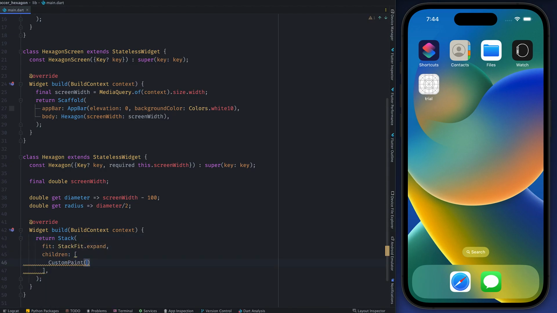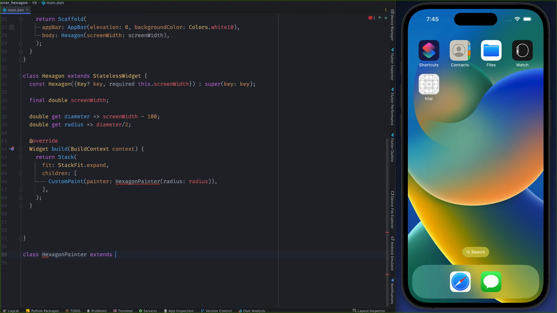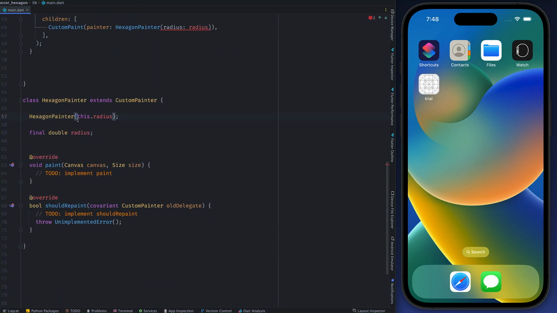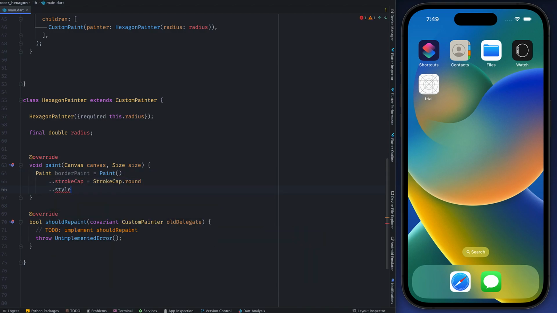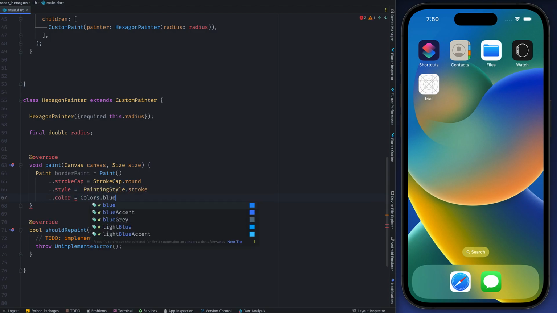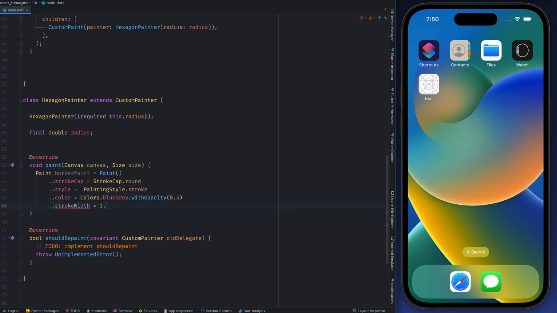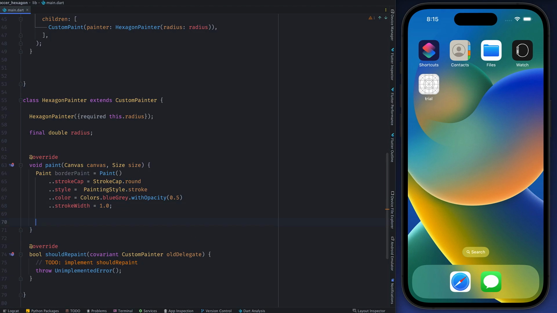We will use custom paint to create hexagon shape. So pass in the radius to it. Extend the hexagon painter with custom painter and override the 2 methods. We are gonna use paint method here. Declare a paint here. This paint will define the stroke cap, style, color, width of hexagon lines. Next, we will have to find center of the circle. That would be width by 2 for X and Y.